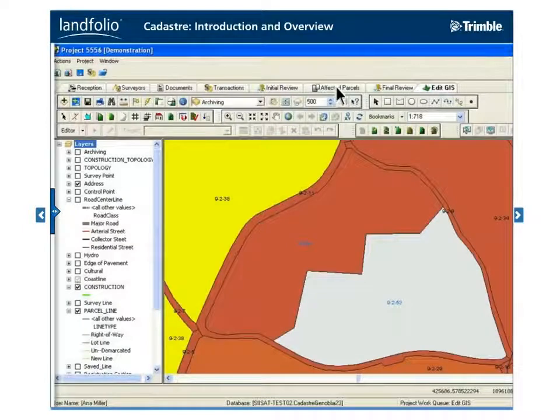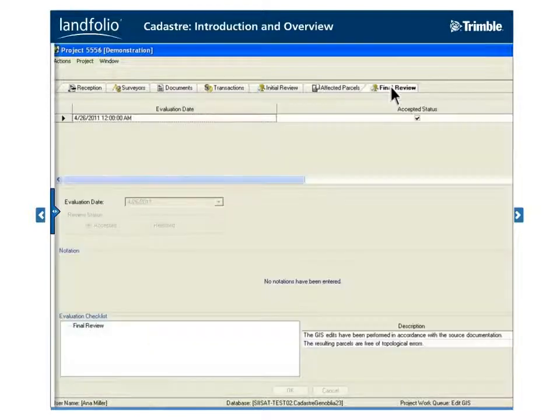The Project Edit GIS window is used to view and edit the GIS data for a specific parcel within the context of a project. If this is a registry-originated project, then there will be an option available to select return parcels, which are to be returned to the Land Registry Office as a result of its request for service for a given instrument. Final Review allows the manager to review all work to verify the edits made to the map conform to the project documentation.